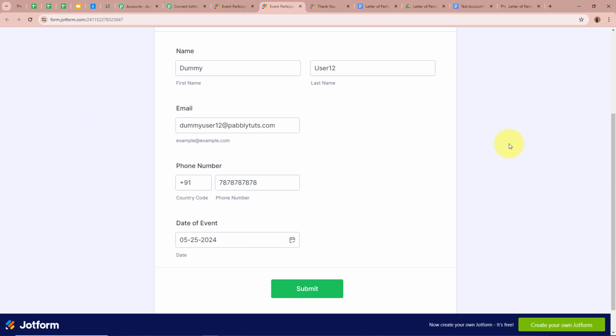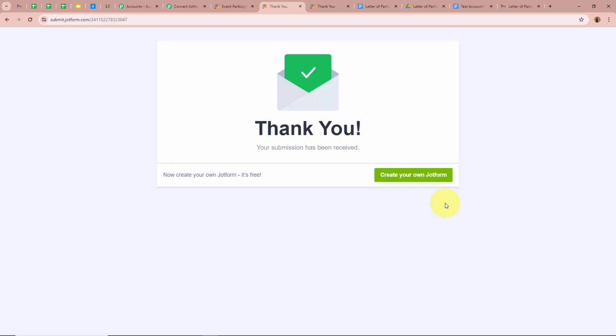As you can see, I have filled the form for the first name as dummy, last name as user12, email as dummyuser12@theratepablytuts.com, for the phone number, dummy mobile number, for the date of the event as 25th/05/2024. So after filling all the details, I'm going to click on submit to do a test submission. And as you can see, it says the submission has been received successfully. So this means that we have done a test submission with the help of Jotform.